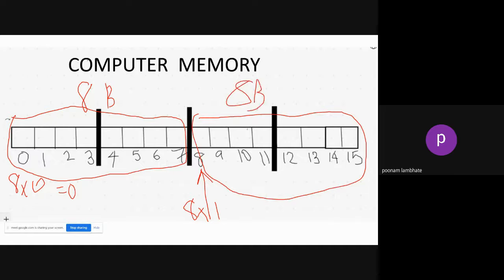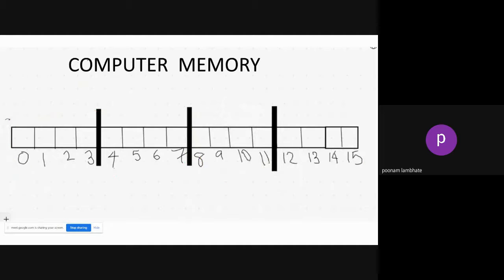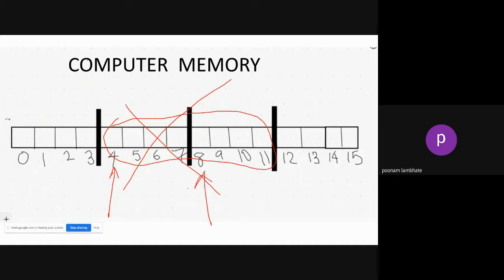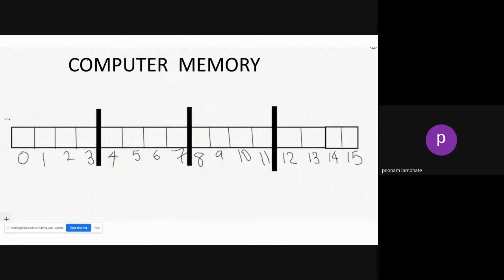But it is not the case that you can start storing from 4 and occupy 4, 5, 6, 7, 8, 9, 10, 11. No, this is not possible. Double will always get stored starting from a multiple of 8. Means you can start storing from 0, from 8, from 16, multiples of 8.